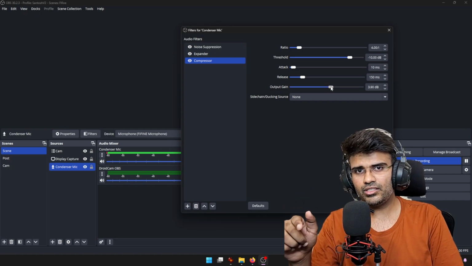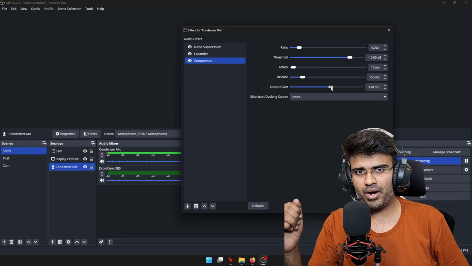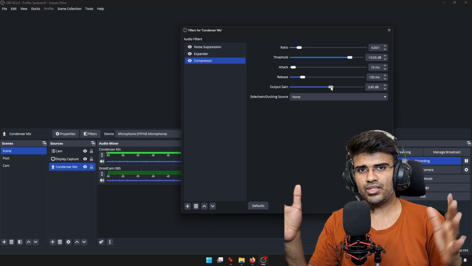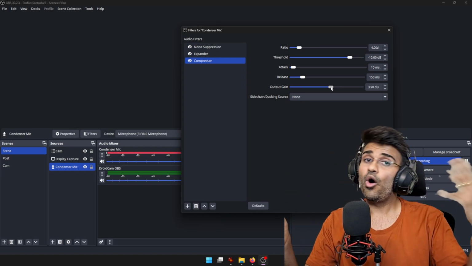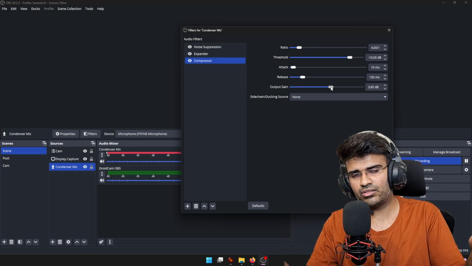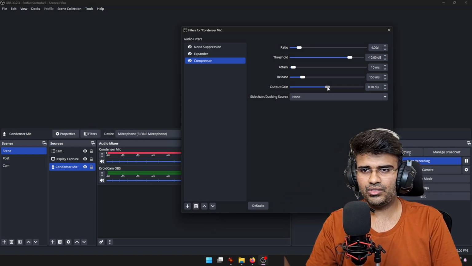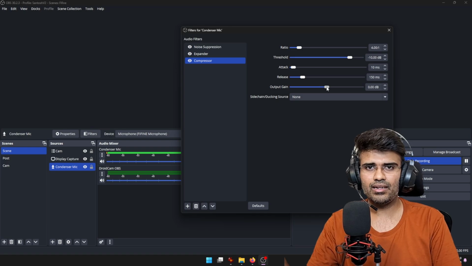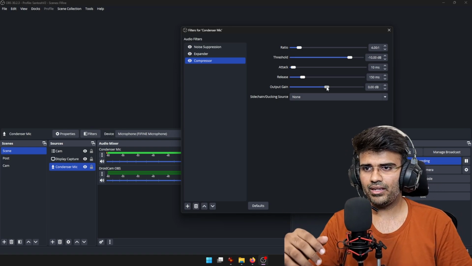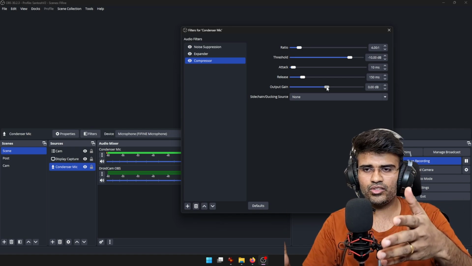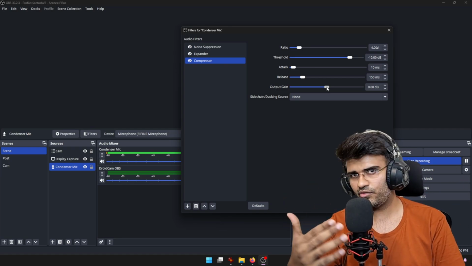But what this does is it also increases the quietest parts and your loudest parts. Then the dynamic range you have in your audio, when you're speaking softly or speaking loudly, all tends to sound the same, which makes it more monotonous. I usually don't have any output gain unless I'm far away from the mic or something. But for my use case, this works great. You know what it does, so see what works best for you.